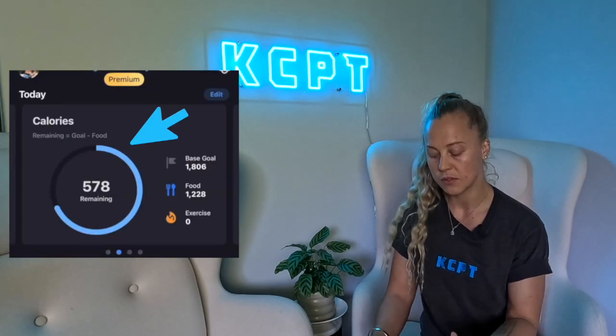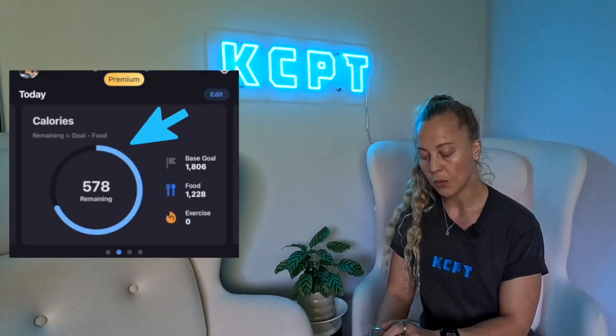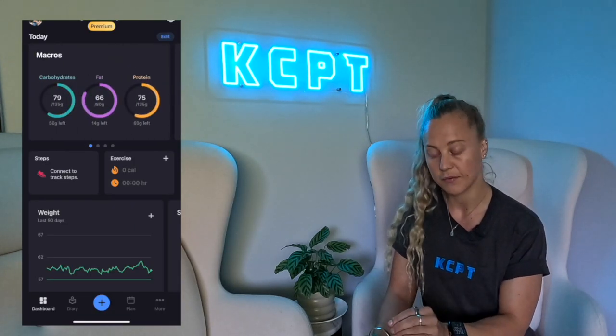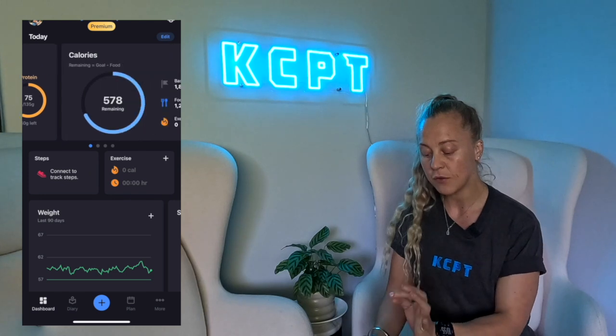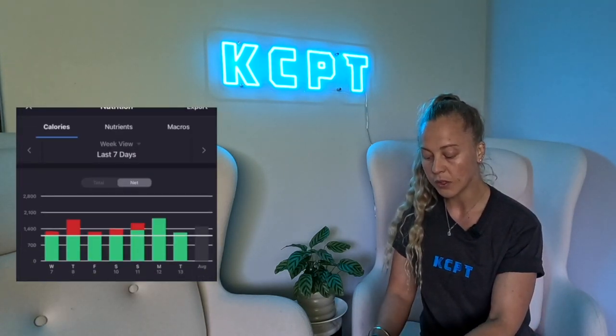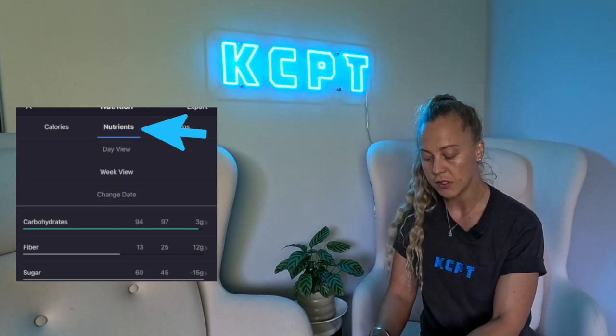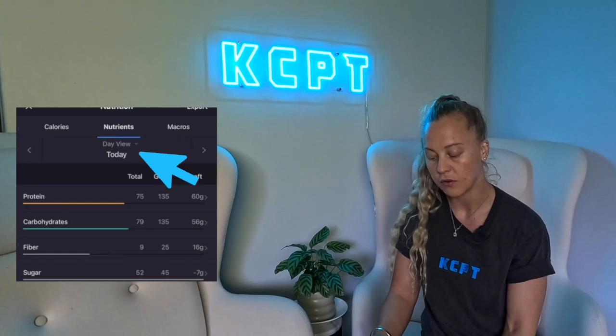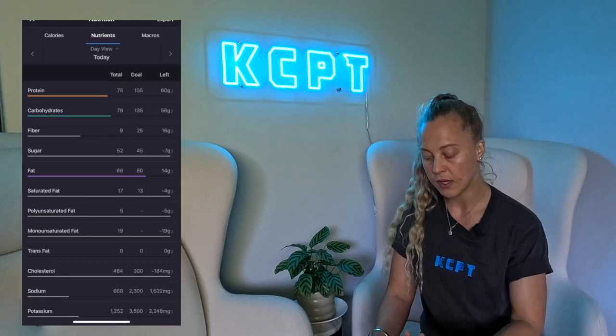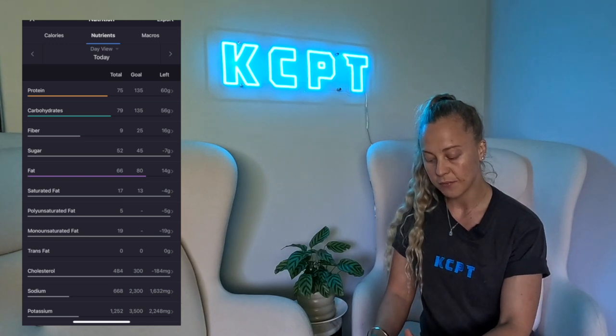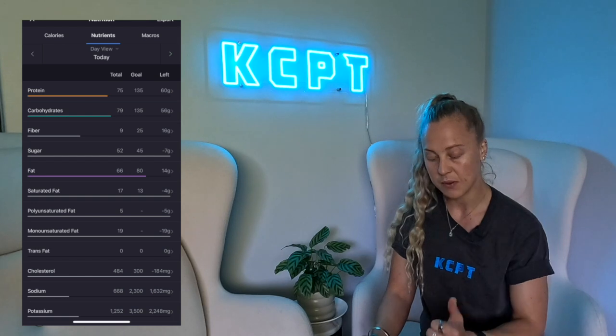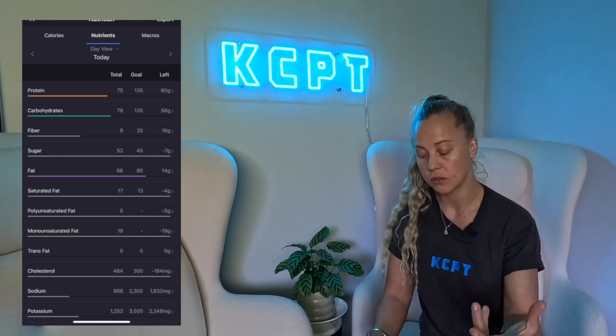I've already put some foods into my database, but what we're going to do is, if you do have the premium option, you can set that as your main focus, which I like to see. If you have this one, for instance, all you do is just click the screen. I'm going to change our macros to nutrients and then change our week view to day view. Given that the foods I've already put in, we've got 75 grams of protein, 79 grams of carbs, and 66 grams of fat that I've consumed or put into my diary.